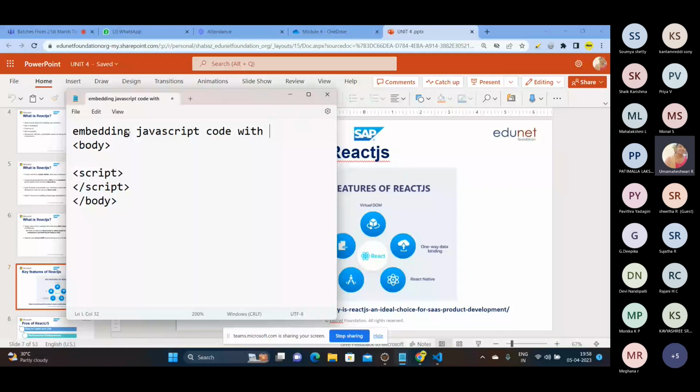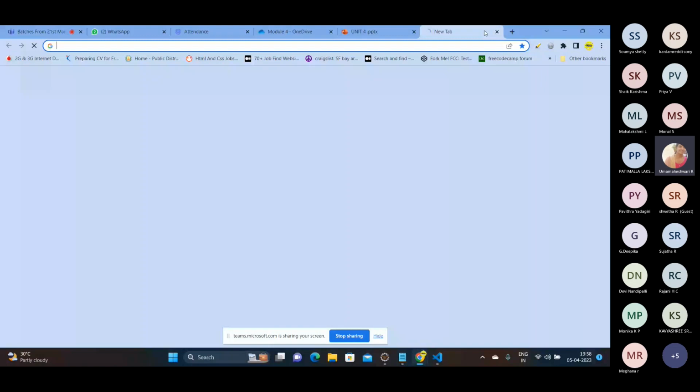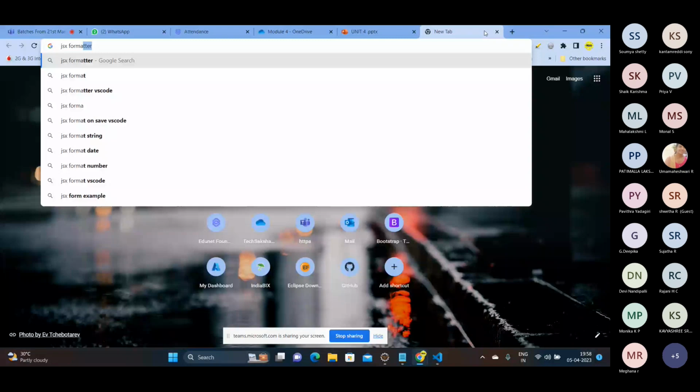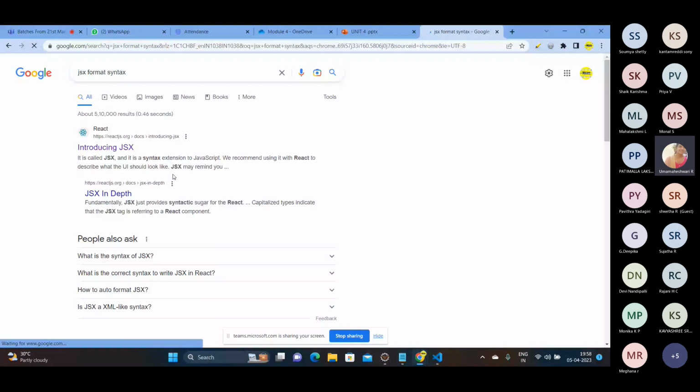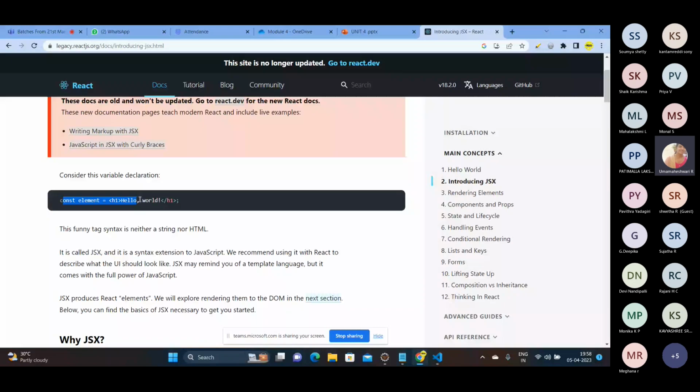But when it comes to React.js, this is called JSX, the JavaScript extensible function. Let me show you an example. So here what they have done, within the JavaScript itself, you can import the HTML coding. So this is very interesting.